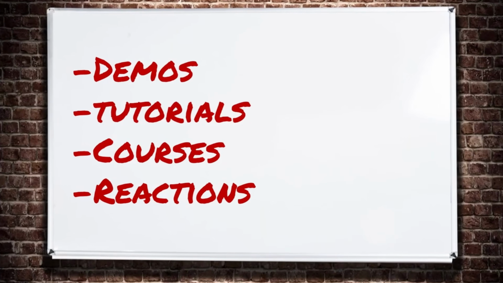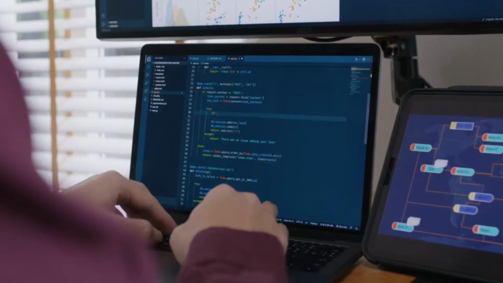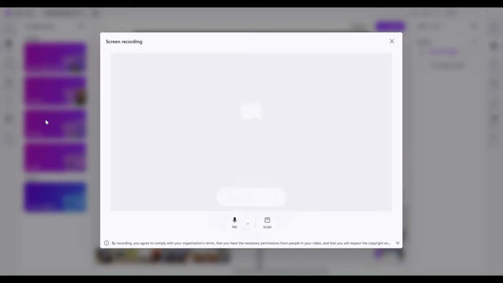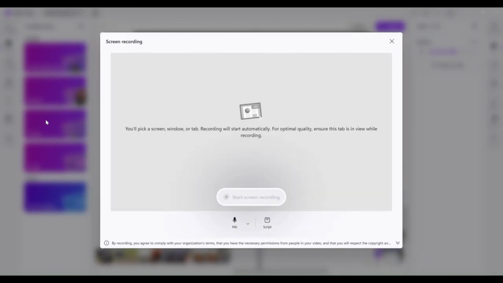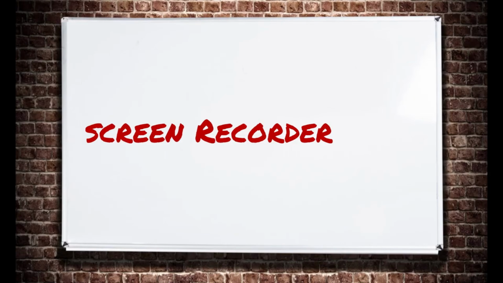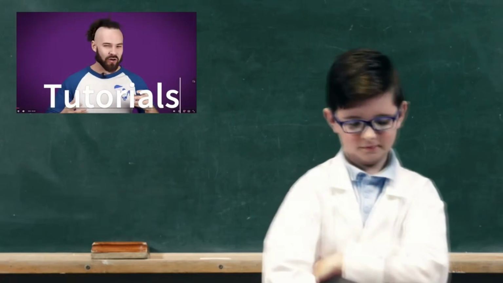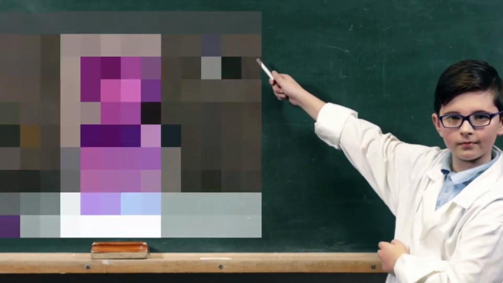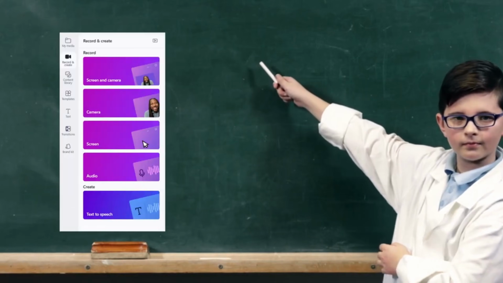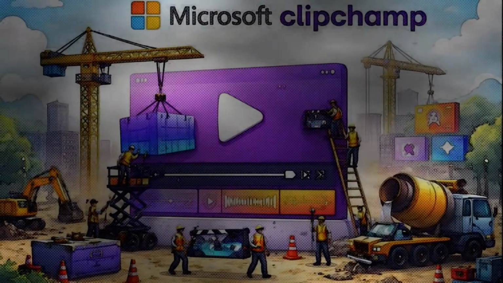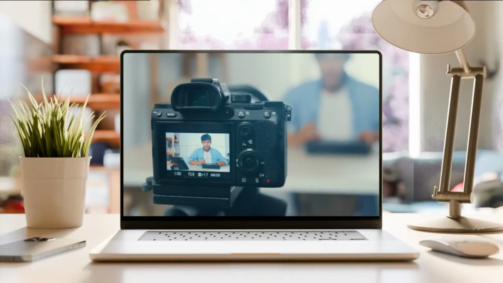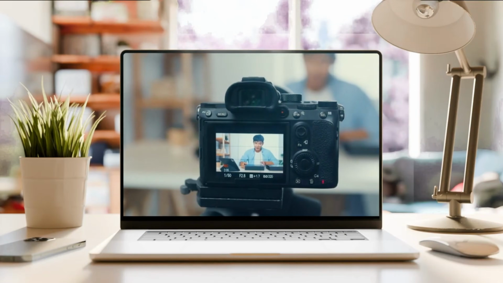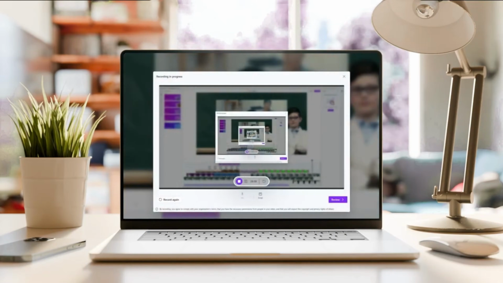Now let's move on to one tool that makes creating demos, tutorials, and many other videos easier than ever. I'm talking about Clipchamp's screen recorder. If you want to create tutorials, walkthroughs, or product demos, screen recording is one of the easiest ways to make content, and Clipchamp makes it incredibly simple. In this video, I'll show you exactly how to record your screen in Clipchamp step by step. All right, let's jump into it.